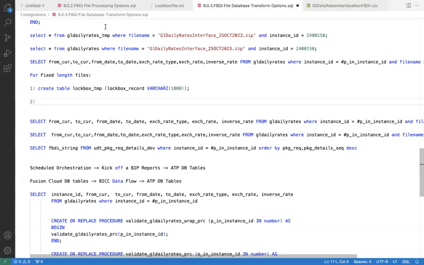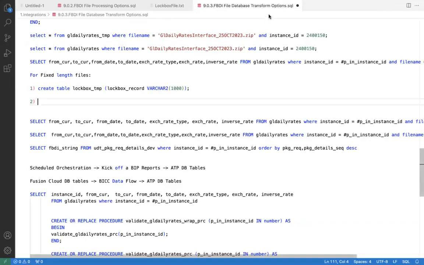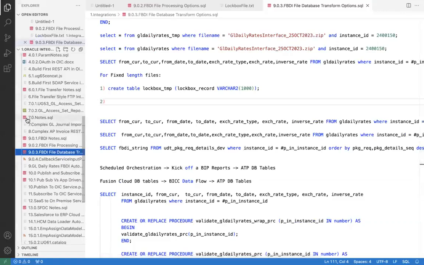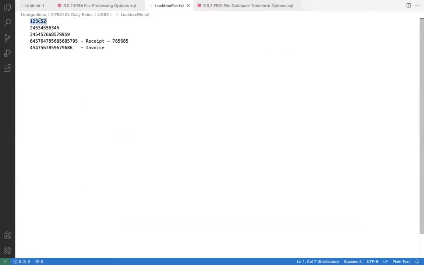Since we don't have a delimiter, how will it be treated, guys? Non-FPDI. Yeah. Since we don't have a delimiter, how is it going to treat it? So this entire string is going to be treated as one row, the complete string.